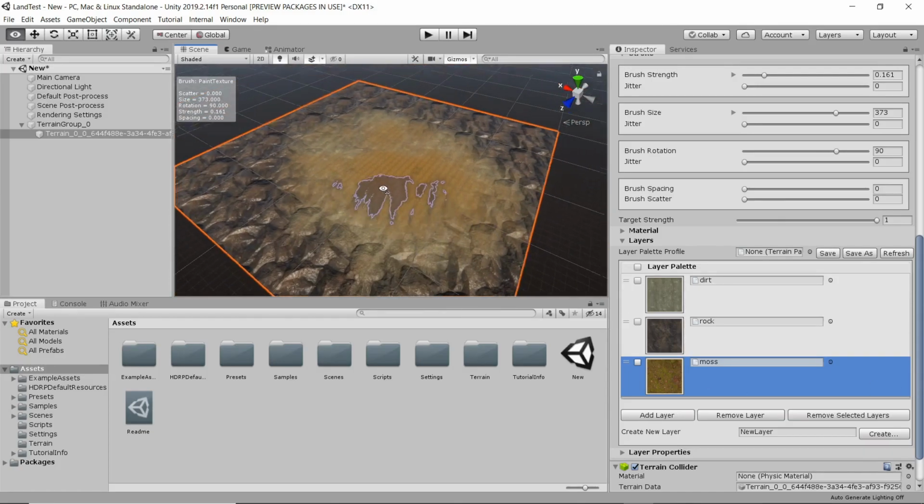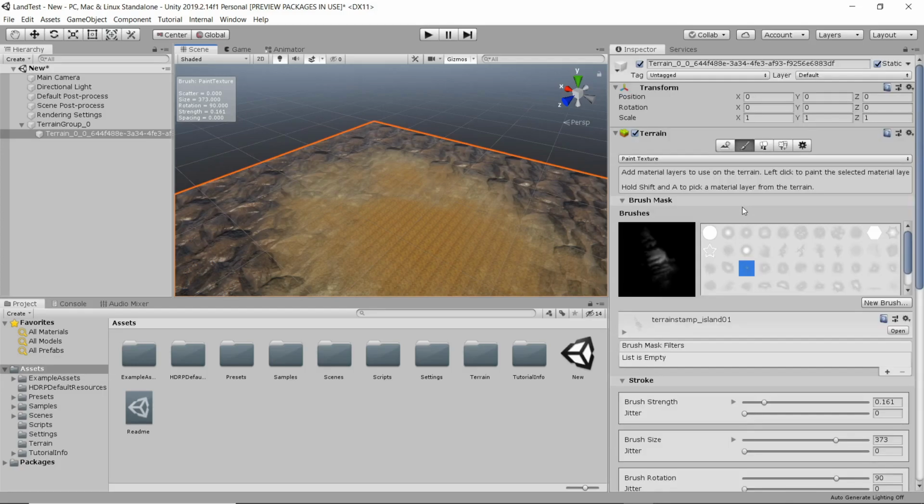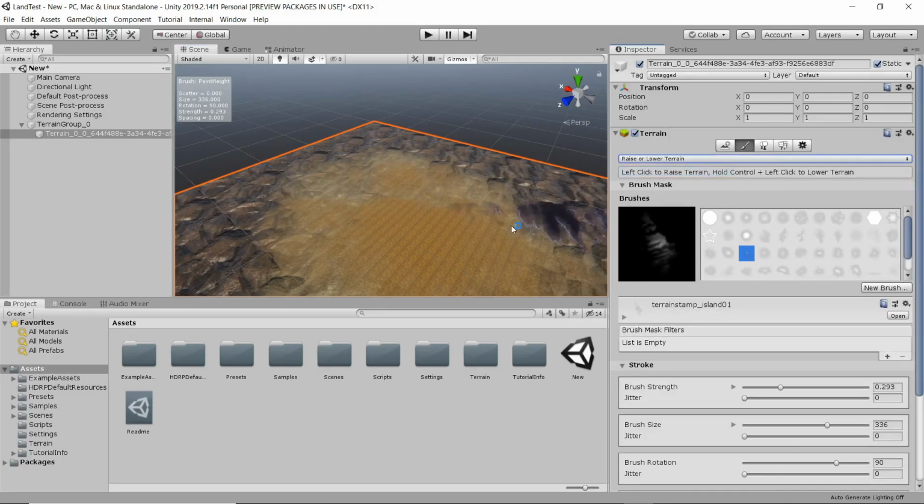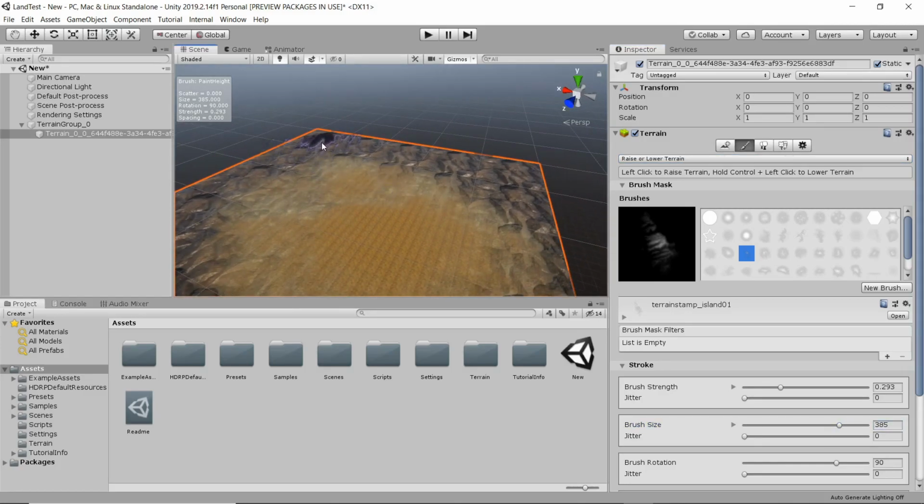Alright, so we painted ourselves a little kind of terrain there, and we can go up to raise and lower terrain, and using these same textures create some really awesome stuff. So I'm going to increase the brush size a bit and just start clicking around and going at it. That's a little much.